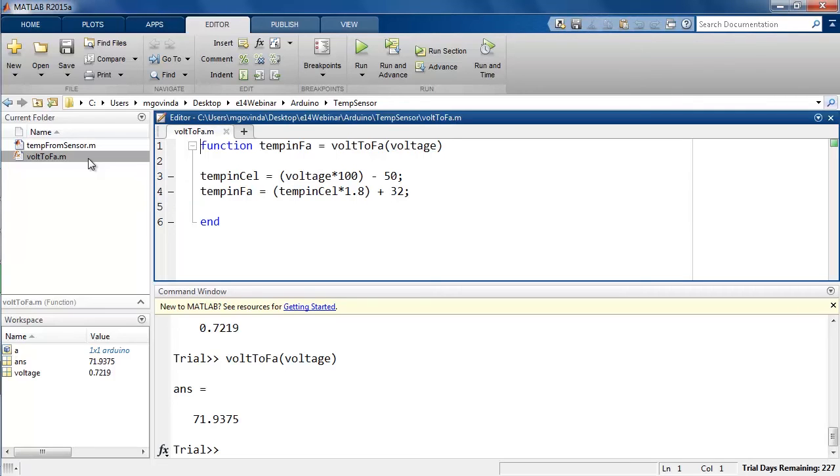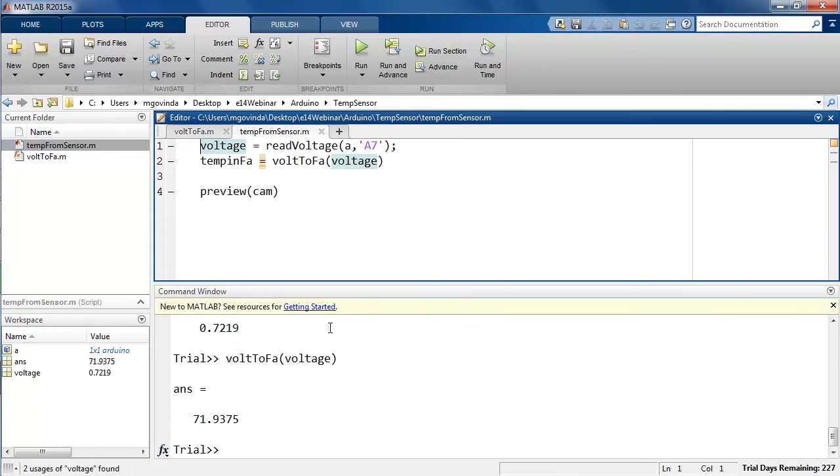A script, on the other hand, can be used to perform a repetitive task. However, it cannot take in input values. I have a script here called temp from sensor that uses the readVoltage function that we just learned about and the function volt to FA to measure the voltage from the sensor and convert it to temperature.